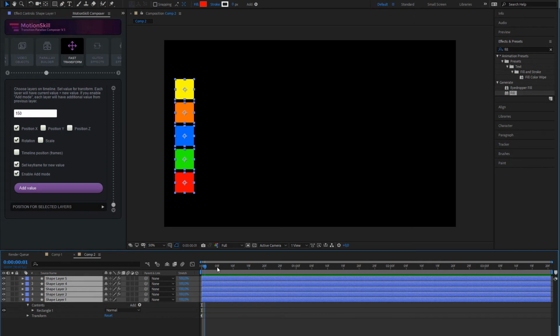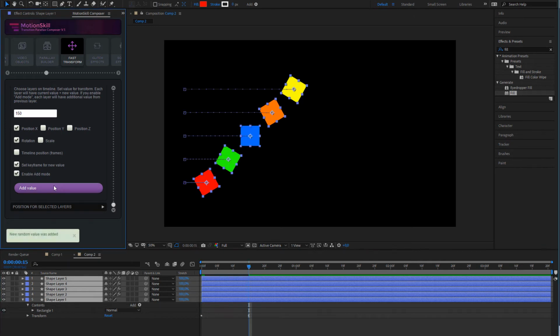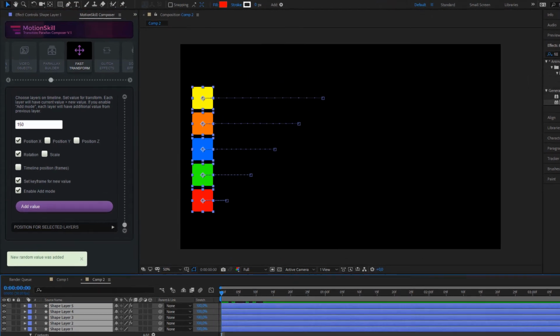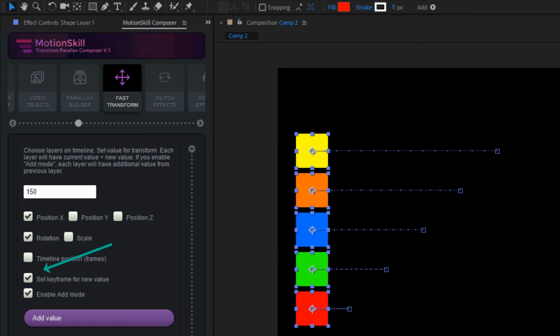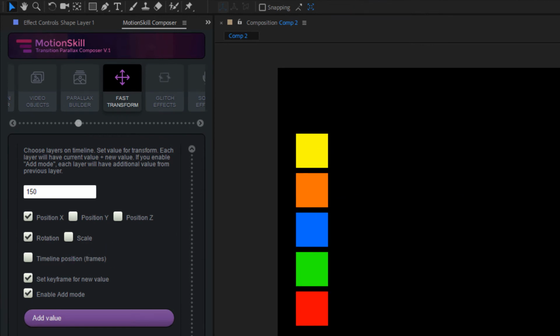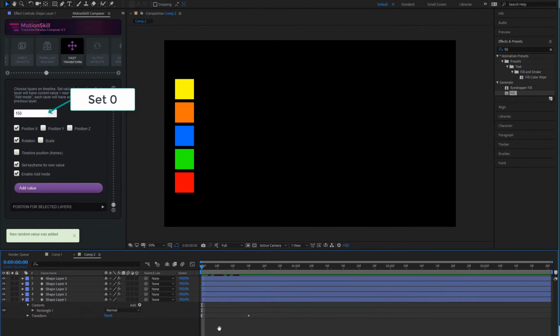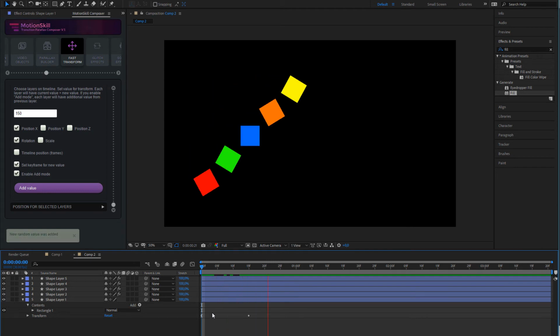You can also use this tool to add fast keyframes and movements. For this, enable the option to set keyframes before you apply changes. If you want to add the first keyframe without changing any value, set the value as 0. The plugin will add native keyframes without expressions, and you can change them if you want to add more modifications.